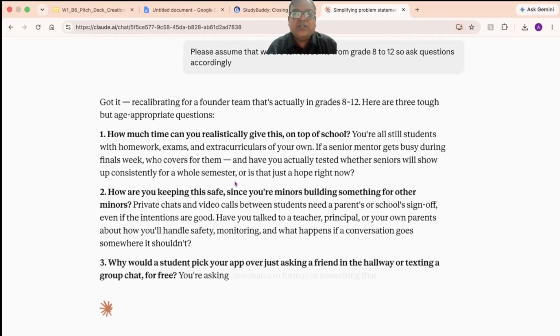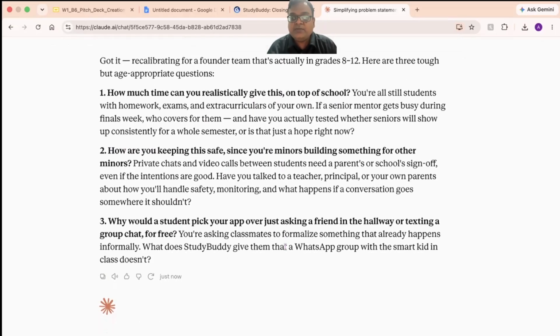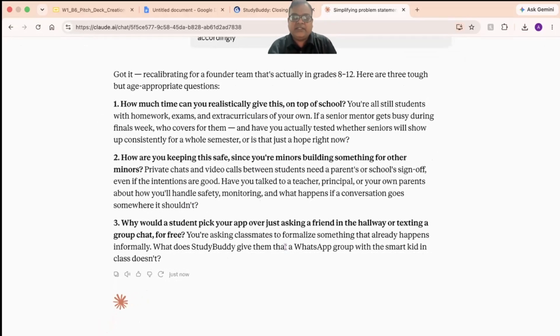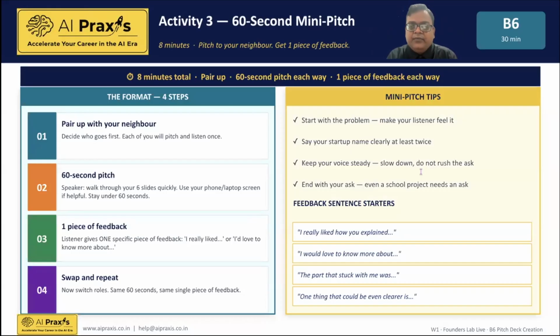So you see, how much time can you realistically give this on top of school? How are you keeping it safe? Why would a student pick your app over just asking a friend or something? So these are simple questions we've already discussed. Okay, so hope you like this. Thank you so much for your activity too.